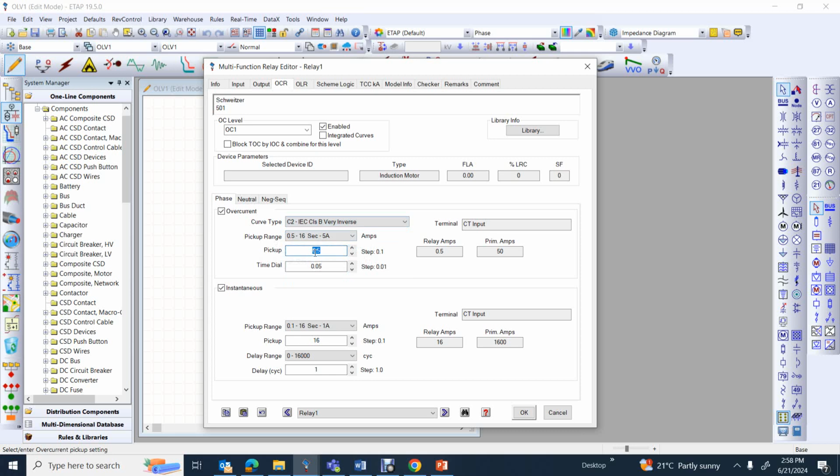I'm going to set my pickup current to 2 and time dial to 0.1. So 2 multiply my current transformer ratio 100 is equal to 200. For instantaneous section, I would like to set my pickup current to 10 and corresponding delay to 0.2 second. Press OK.